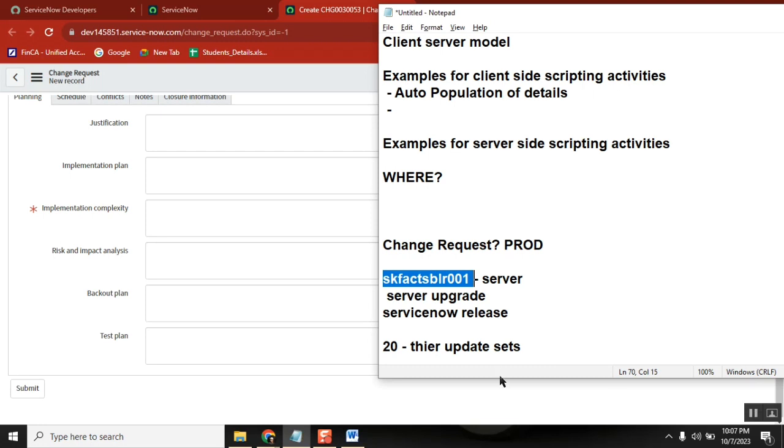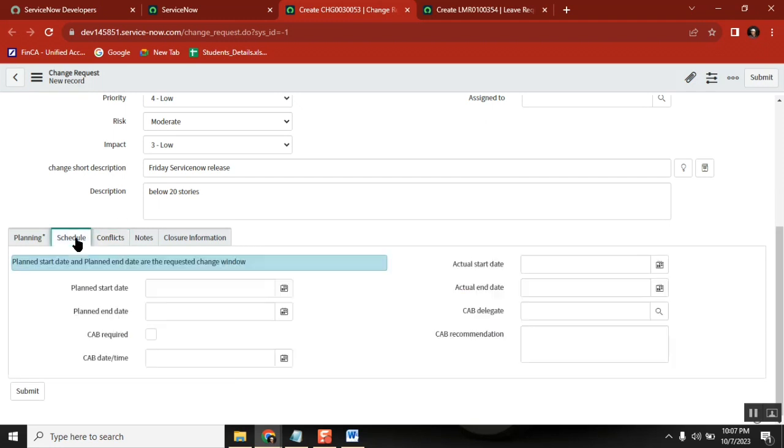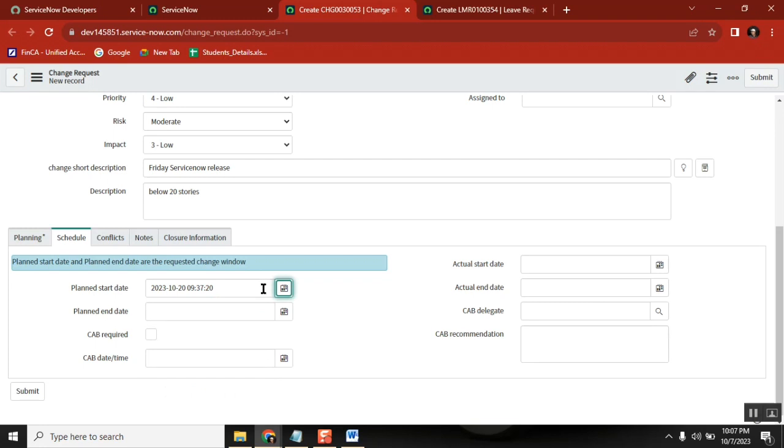Okay, just touch. Now, first part is clear. Okay, next part conflicts. Let's say you created one change, I created one change. When I will execute this change, when I will implement this particular plan, my plan is to move this update sets on Friday, 20th, 5 to 7 hour window.